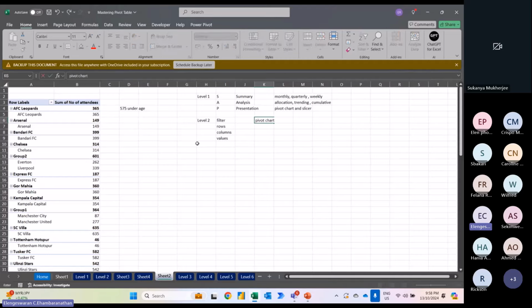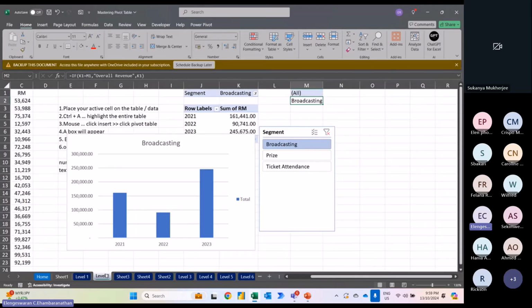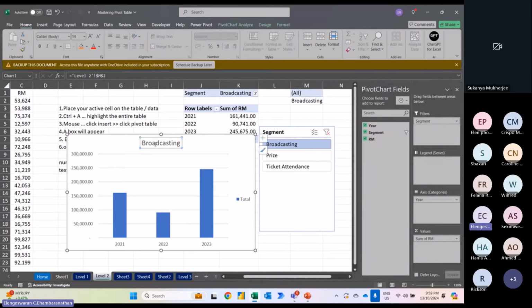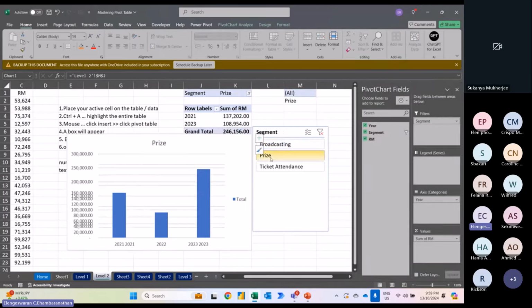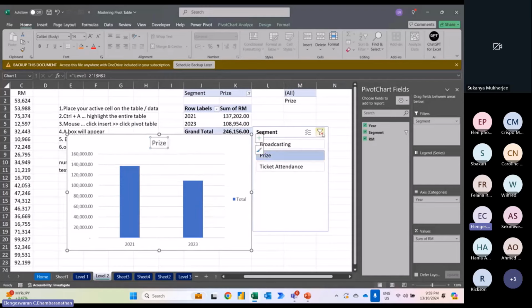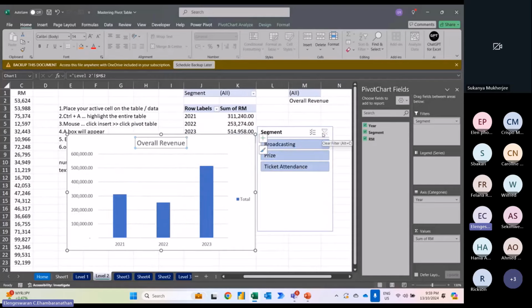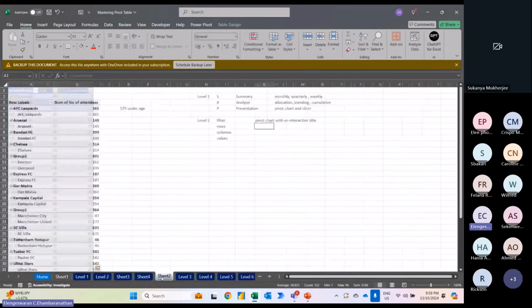A pivot chart with an interactive title. What I mean by interactive title is, if I go to my level 2, you see here, this is what they call the title. When I click price, it changes. When I click clear filter, it changes. So we use the IF formula in this case. This is what we covered just now.